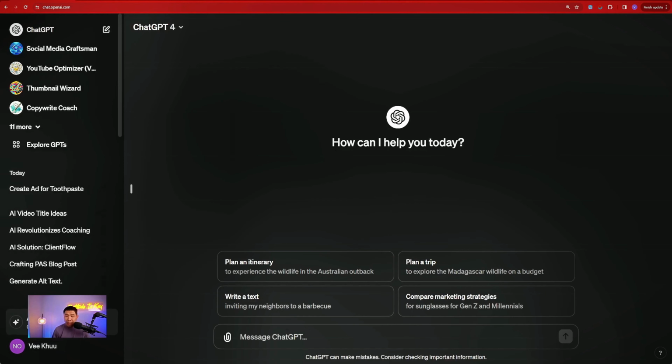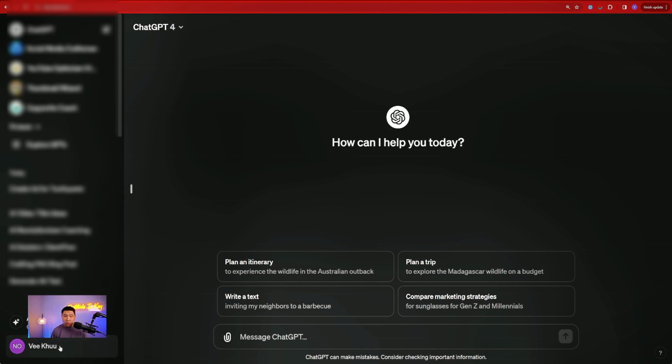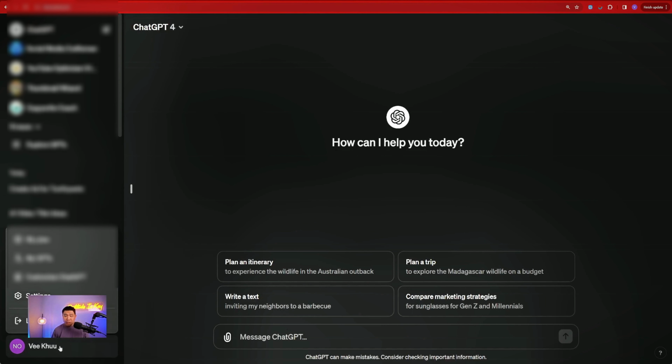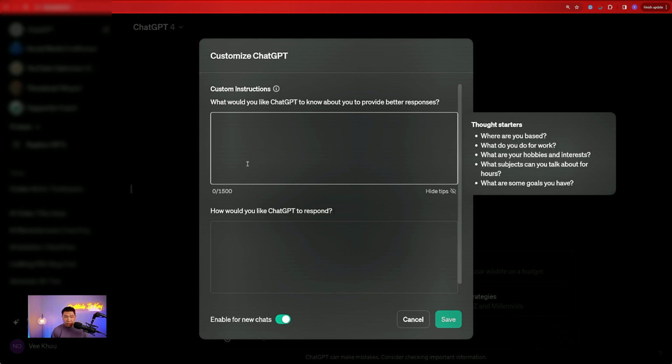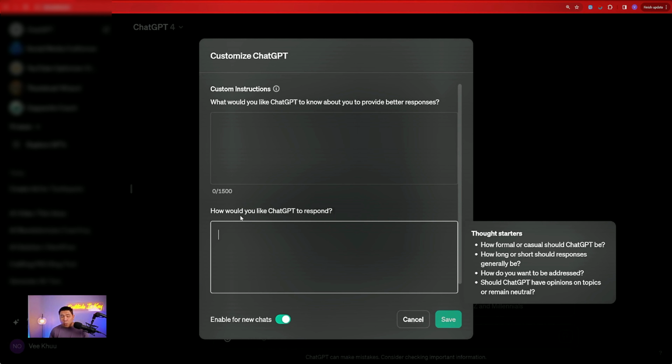You no longer have to put in information about you every single time so that it generates customized outputs for you. To access custom instructions, you need to go down to the bottom left corner of ChatGPT, click on your name, and then go to Customize ChatGPT. Once you are there, you will see 2 boxes. The top box is for you to let ChatGPT know information about you. The bottom part is how you want ChatGPT to structure the output.